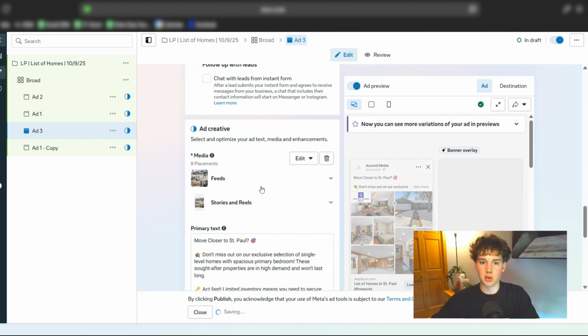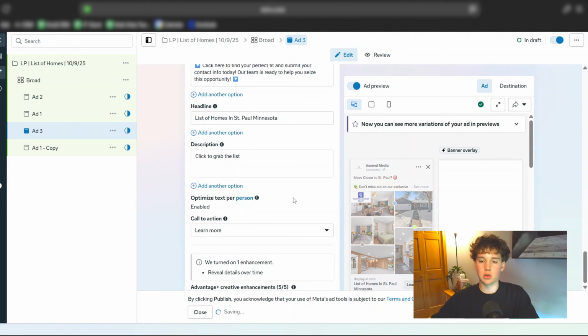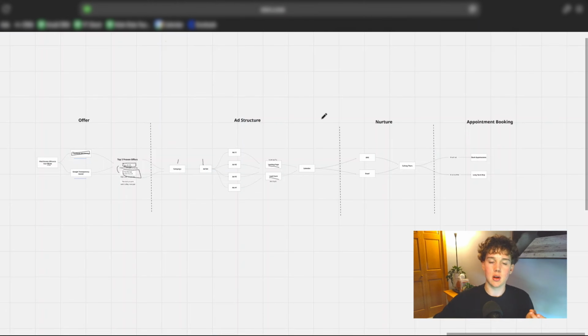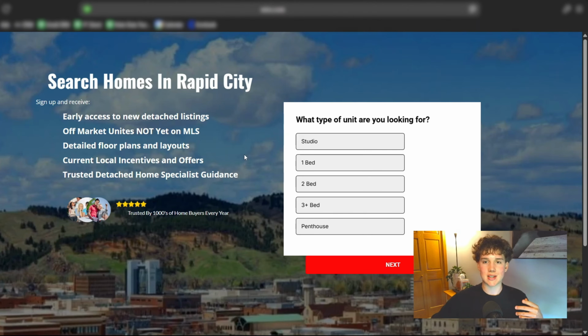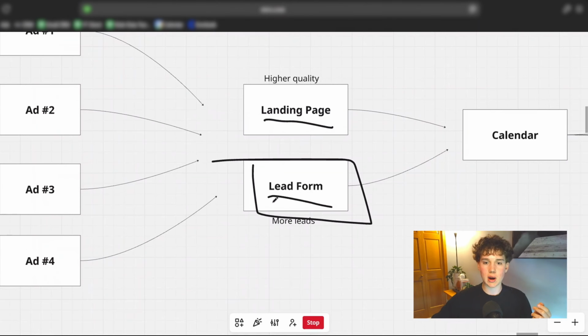And then basically, once you have your stuff in there, you can either do lead form versus landing page. Again, for beginners, I would recommend just sticking with lead form, to be honest. I know I said landing page, but that's if you're spending, I would say, 20, 30 bucks a day or more. Then send them to a landing page like this where you're going to get higher quality leads coming in. Otherwise, just stick with lead form.